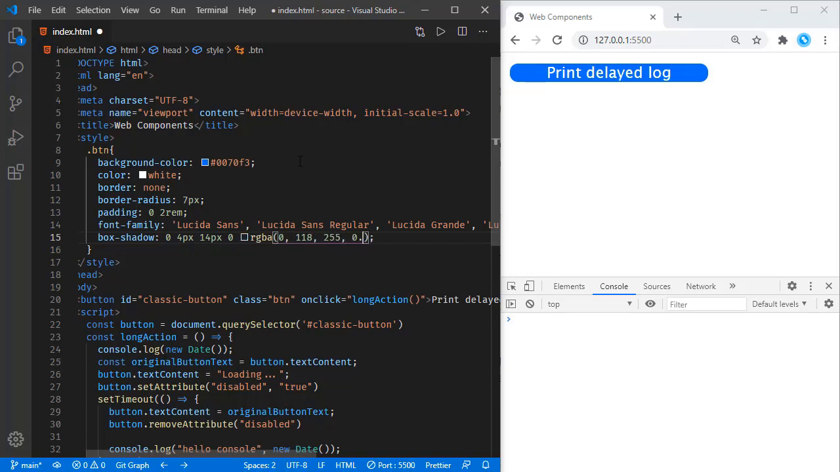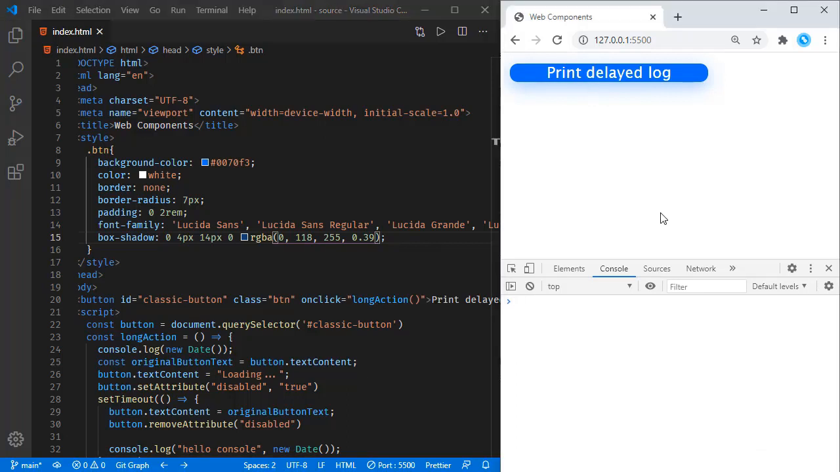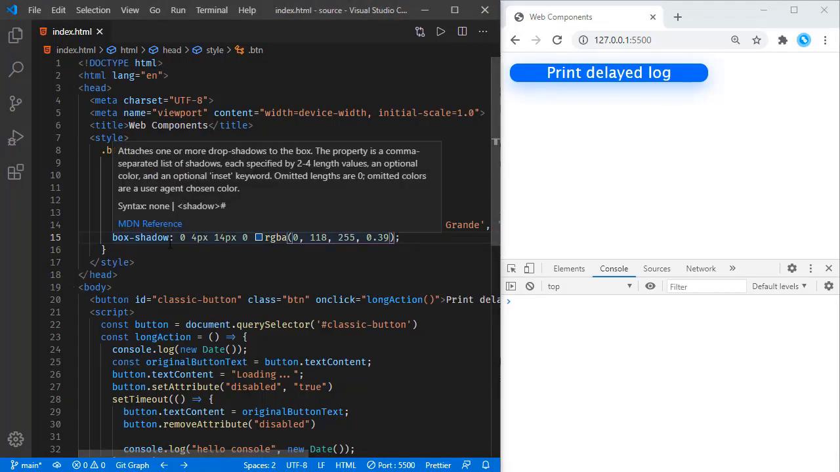And it's going to be a bit transparent like this. Save it. Here we have a shadow right here. Of course, you can set your own style. This is just my example. You don't have to do the exact things.